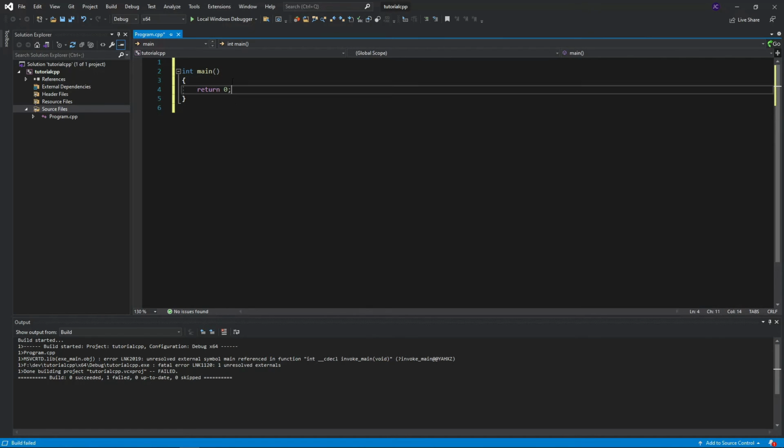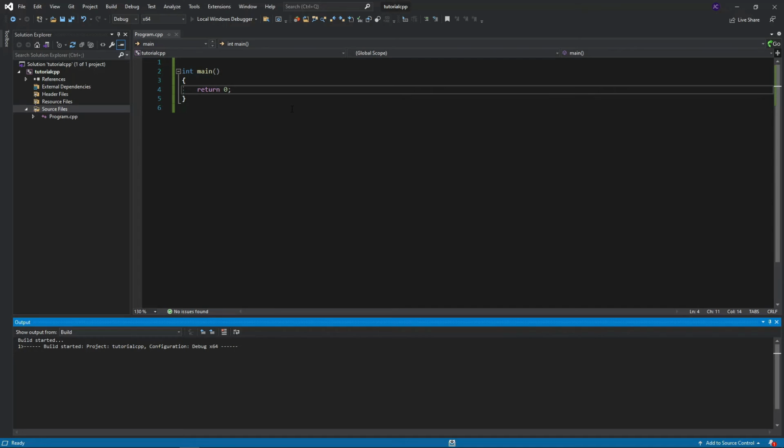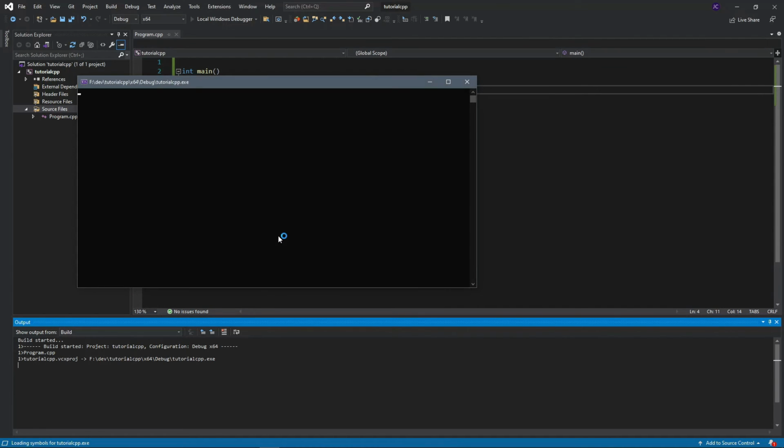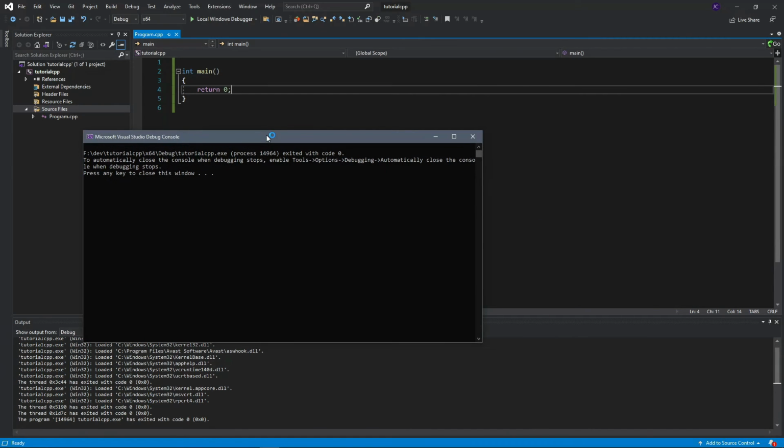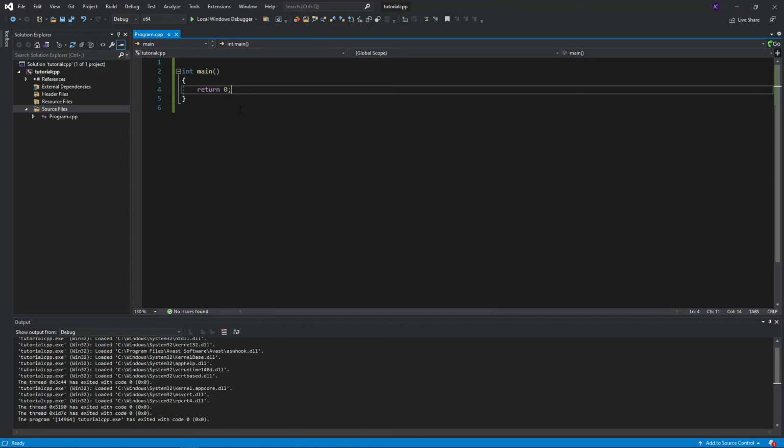Something to also note is that every single line of code ends with a semicolon in C++. This is to indicate the end of your line. So make sure that you have a semicolon at the end of return 0. So if we hit the play button, you should see it will successfully build and run our program. Now our program isn't doing anything because this is the most basic program you can possibly make in C++, but it works because we have an int main and it is returning 0.